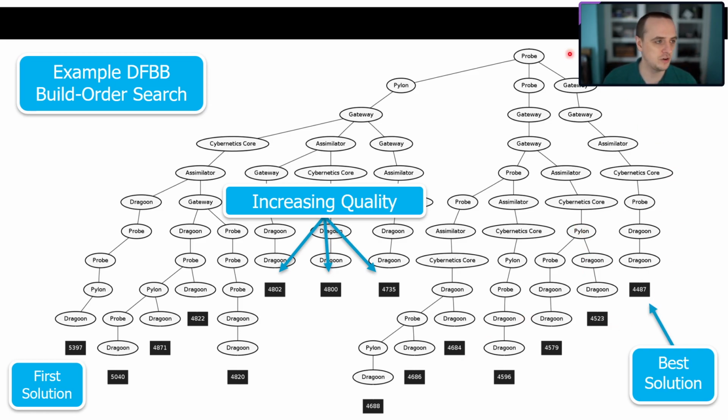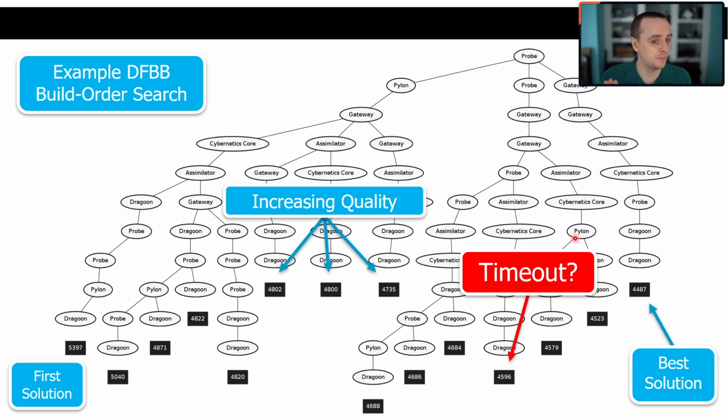If you look here, the quickest way to get to 2 Dragoons is probe, gateway, gateway, assimilator, cybernetics core, probe, Dragoon, Dragoon. That's the fastest possible way of getting to 2 Dragoons in StarCraft. So it worked. However, let's say that the best possible solution took 10 seconds to search for. If I only have 5 seconds, then at any point in the search I can stop and just use the best solution that I've found so far. I don't need to wait for it to finish like I did with A-Star.